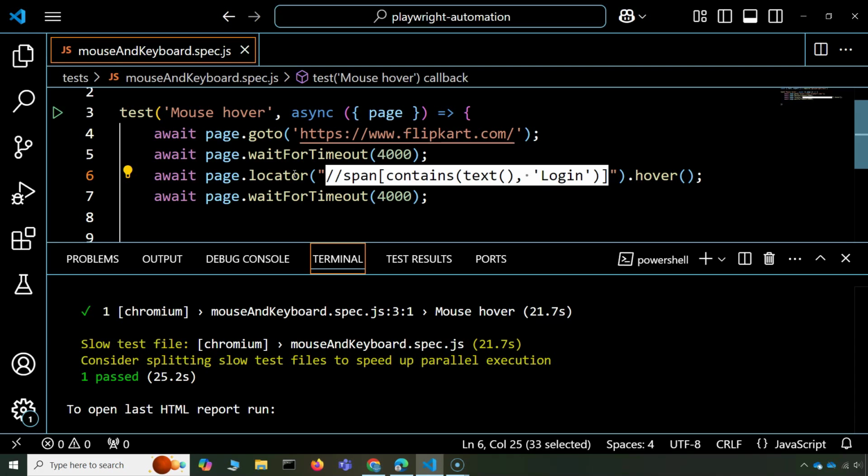So that's all for this video on mouse over and how you are going to use it. In the next video, I'll cover more examples of mouse actions and keyboard actions.